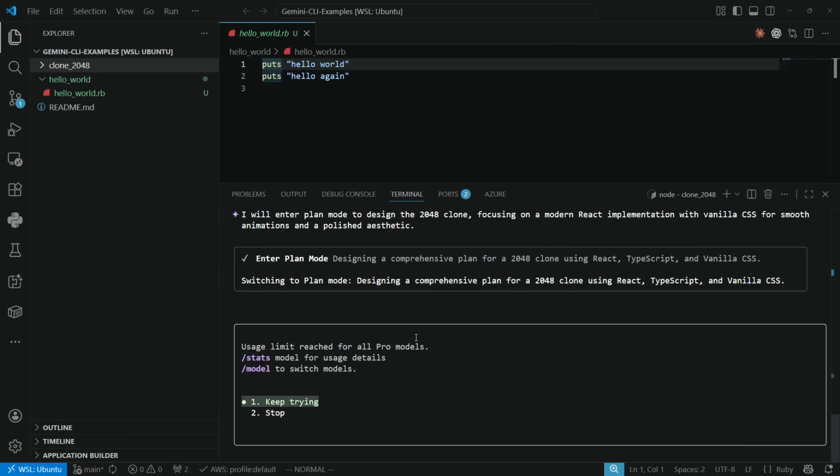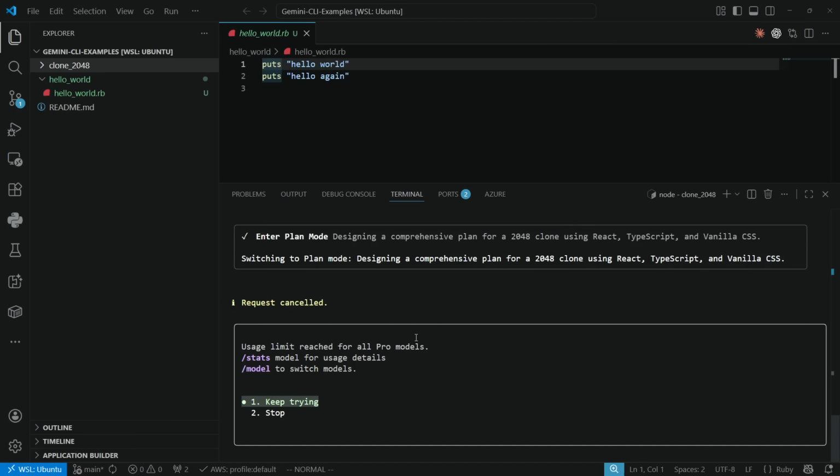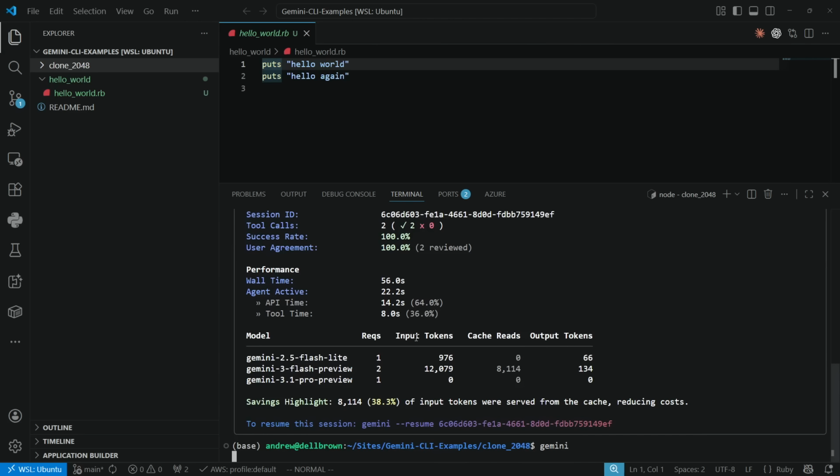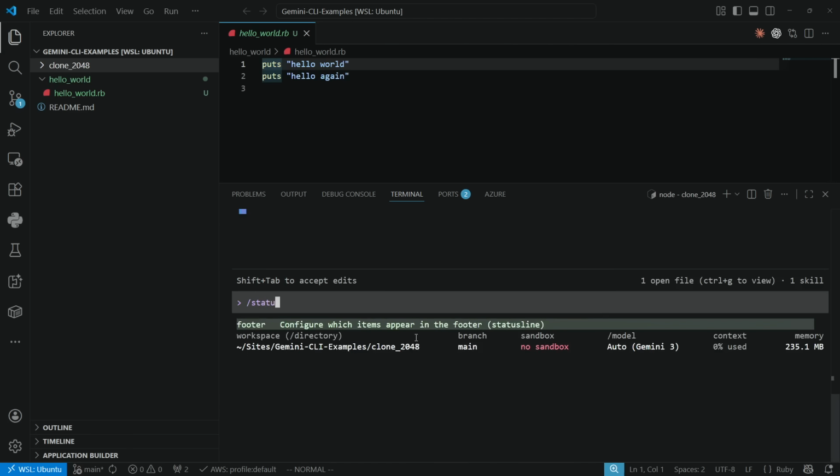And already it says usage limit reached for all pro models. How? I haven't done anything yet. I've absolutely done nothing, unless we are still using our API key. Let's go back here for a second. That would probably explain a lot. Okay, so we'll go here and type in stats.